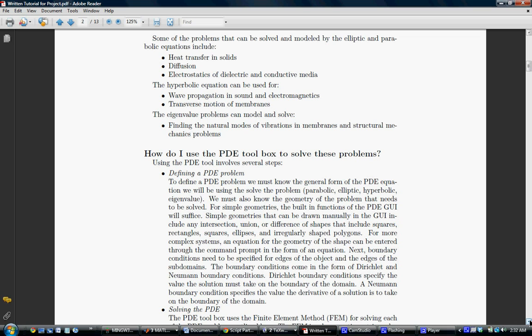Next, boundary conditions need to be specified for the edges of the object and the edges of the subdomains. These come in the form of Dirichlet and Neumann boundary conditions. Dirichlet conditions specify the value the solution must take on the boundary of the domain. A Neumann boundary condition specifies the value the derivative of the solution is to take on the boundary of the domain.